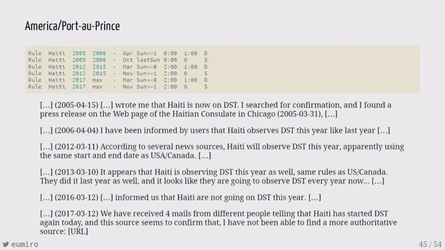Port-au-Prince, this is Haiti. Haiti in summer has 13 hours of daylight, sunshine, and in winter 11. So they are so near to the equator, there is no real reason for daylight saving time. And still, every year, for several years, they decide in February or in March, are we going to start daylight saving time this year or not? So there's information like the last one. We have received 4 mails from different people telling that Haiti has started DST again today. And this source seems to confirm that.